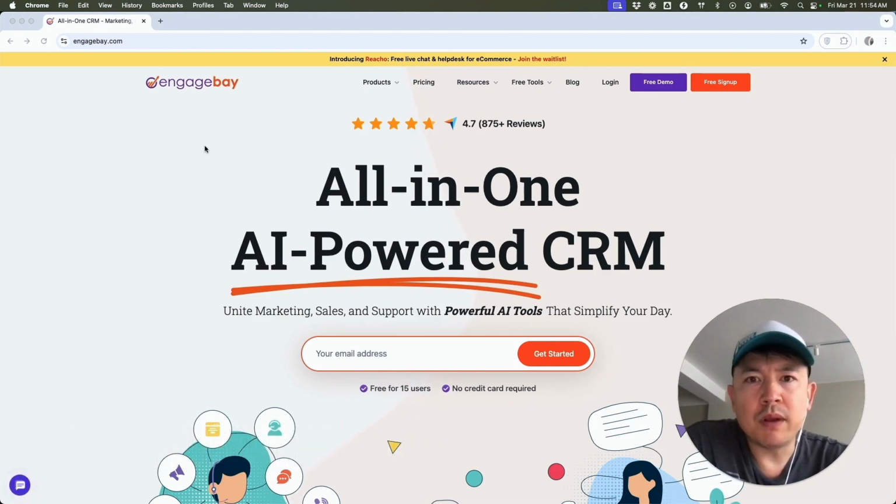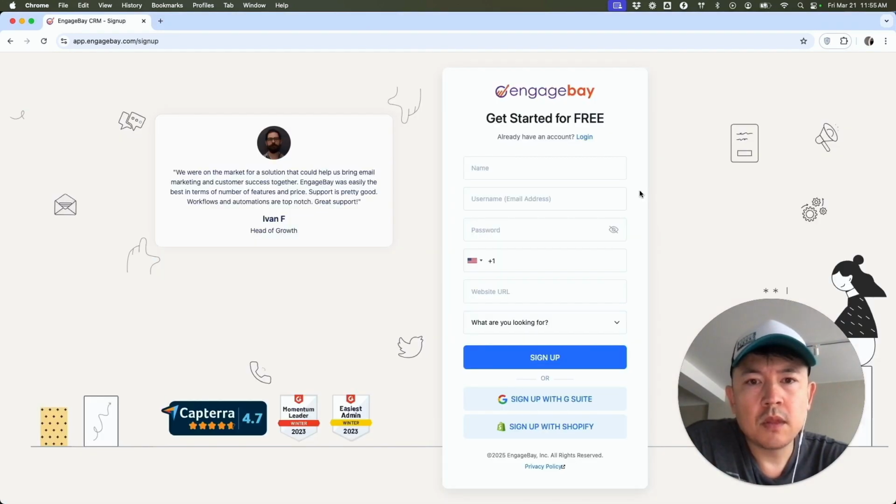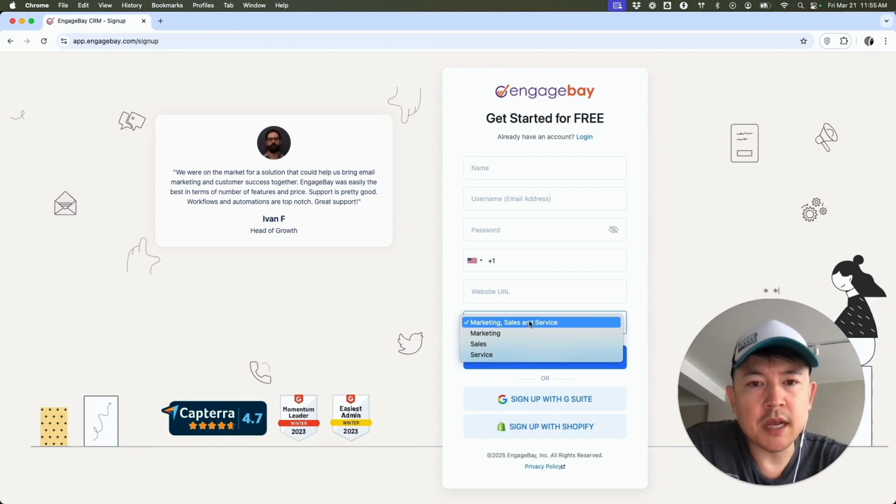But I've already pulled up their website, and this is the home screen. Now here on the home screen, if you want to go ahead and sign up and create an account, you want to click on this button here on the top right, free sign up. Okay, once you do that, you're going to want to enter in your name, create a username, password, your phone number, enter in your website, and then also choose one of these options here.